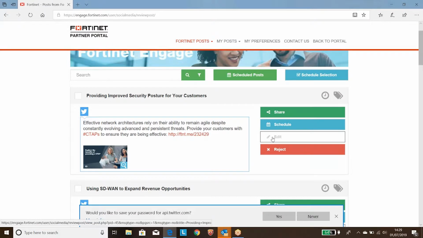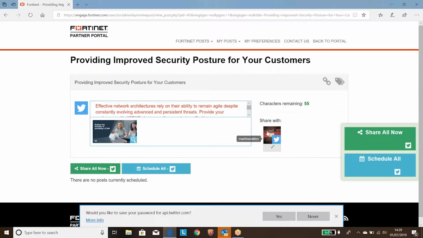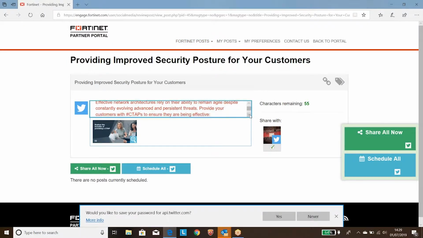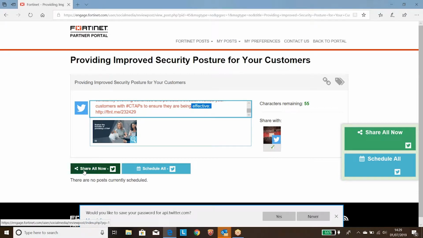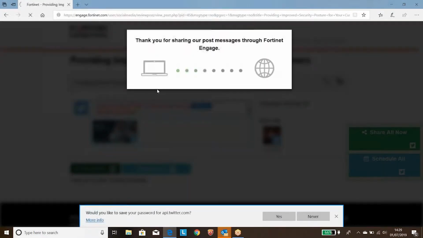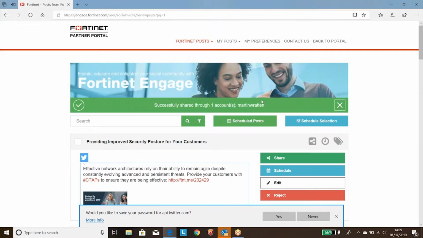In this example, I'll click into the edit button, and this gives me the chance to see the content that was in the post originally, and if I wanted to at this stage, I could then edit the content prior to sharing it out to my social media accounts. So in this example, I will just click Share All now. And that has successfully shared out to my Twitter account in this example.